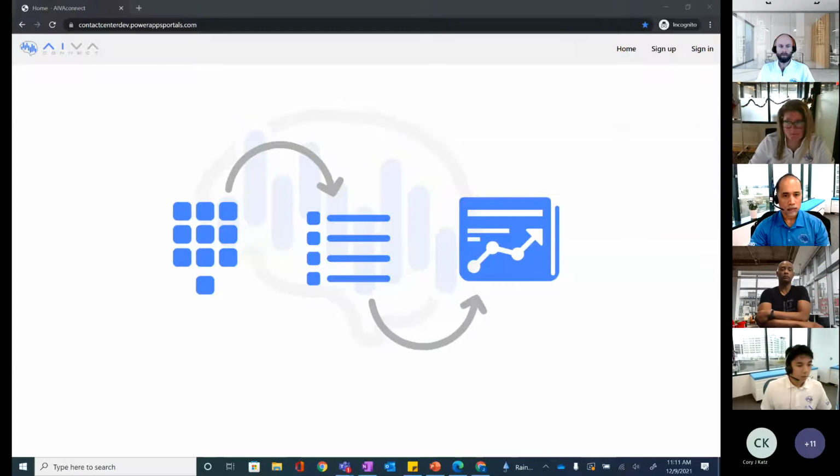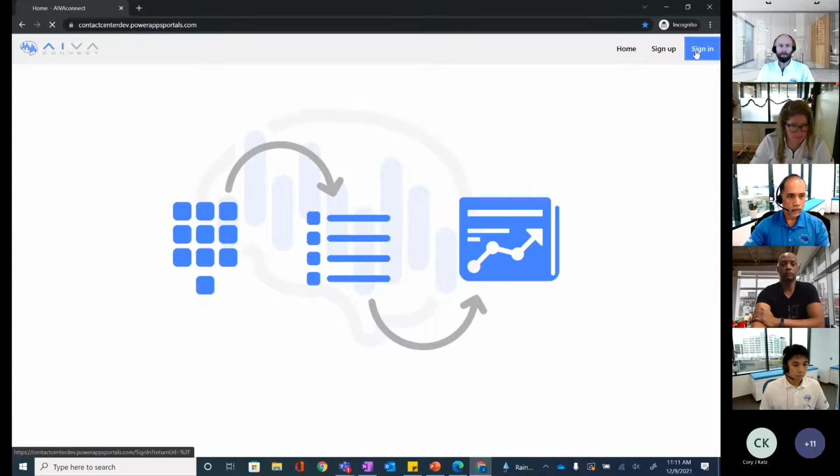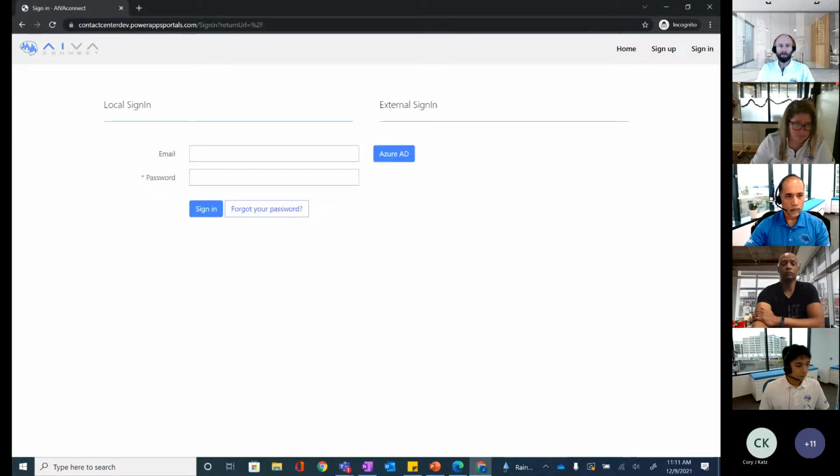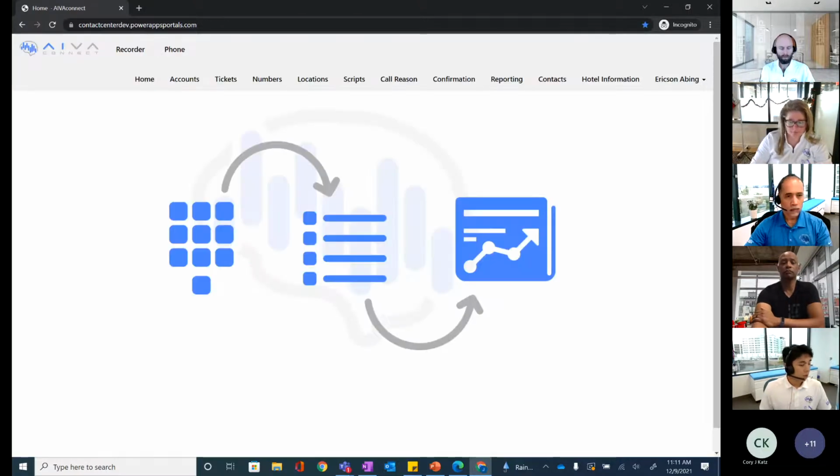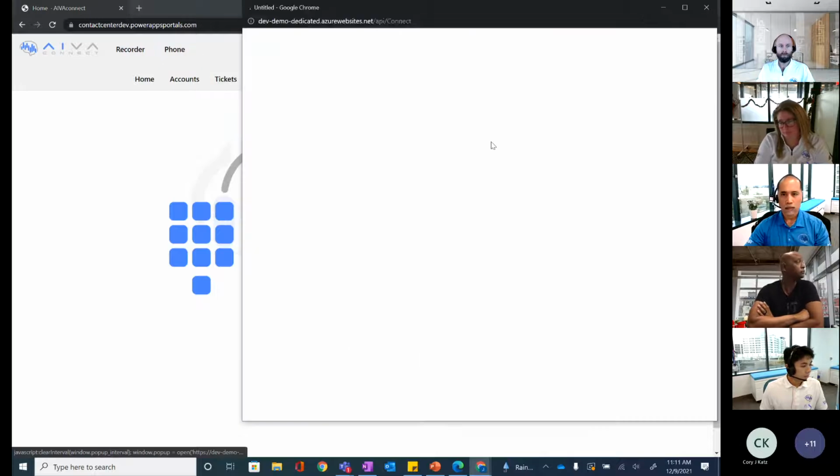All right, so here we are inside the operator console. I'm going to go ahead and click on sign in at the top right to begin. From here, we do single sign-on. We can do our Azure Active Directory, but we can do any other single sign-on that you wish to use. So now we're inside the console. I'm going to click on phone to open the operator console.